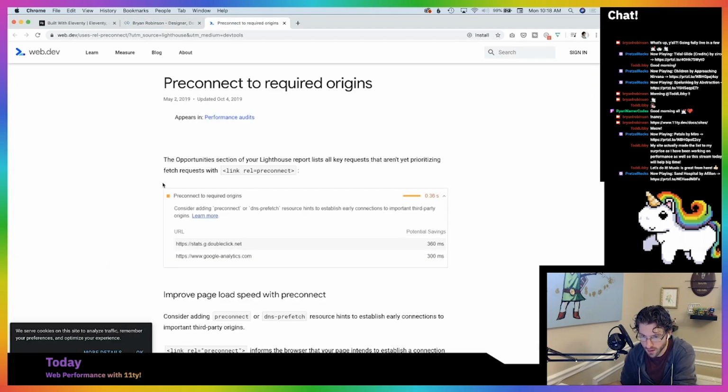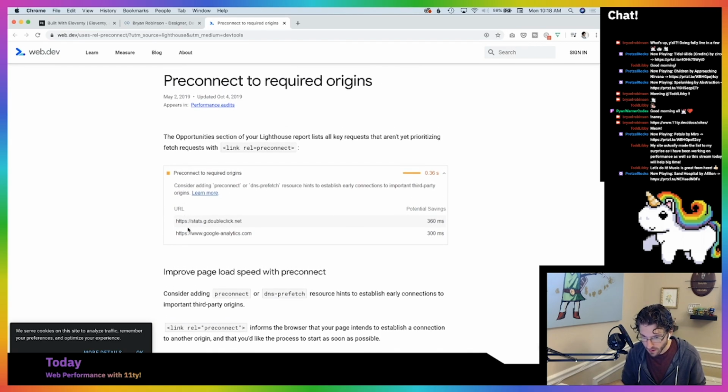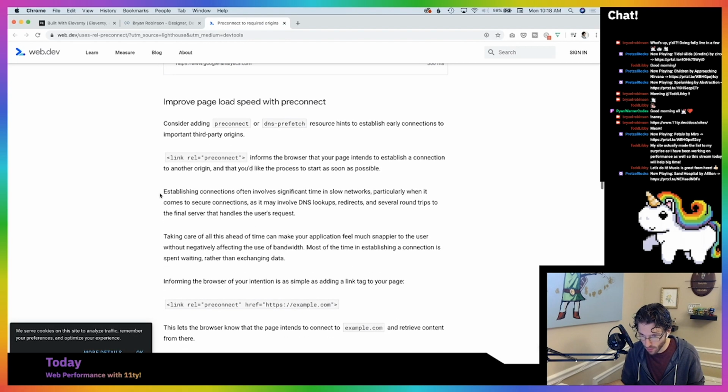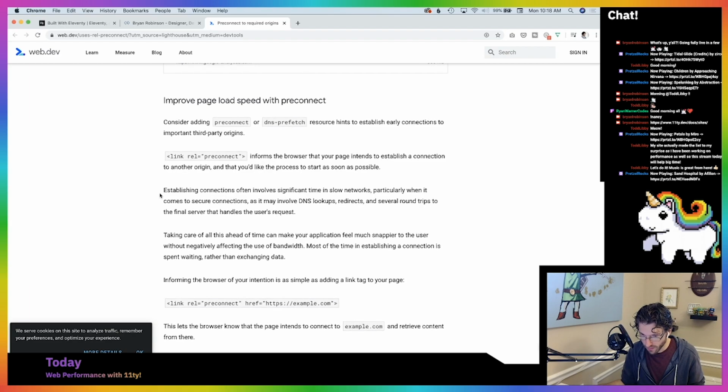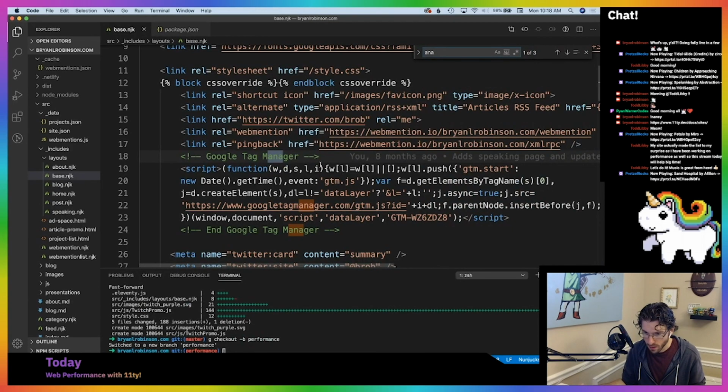Preconnect required origins. Link rel preconnect. Okay. Improved. Blah, blah, blah. Informs the browser that your page needs to establish a connection to another origin and that you'd like the process to start as soon as possible. Okay, so let's see if this gets us what we want.